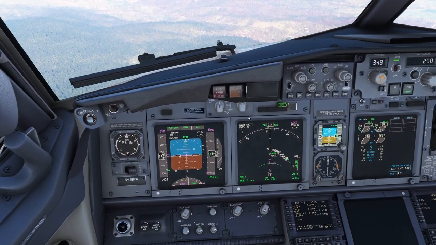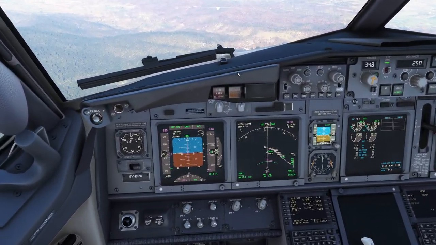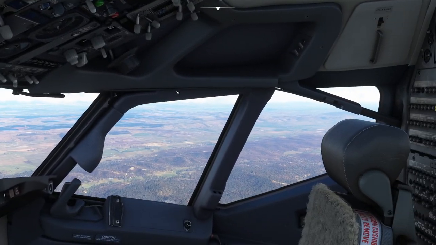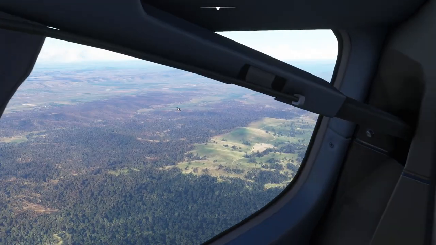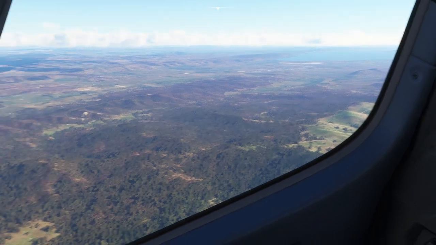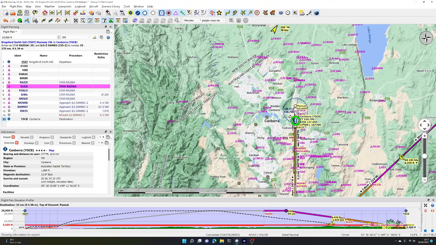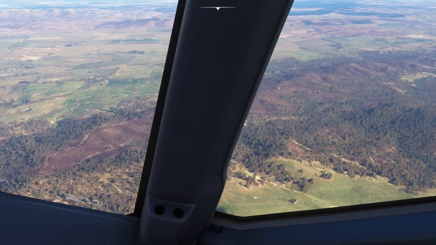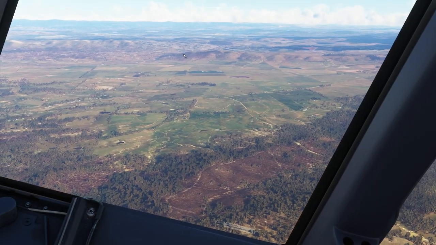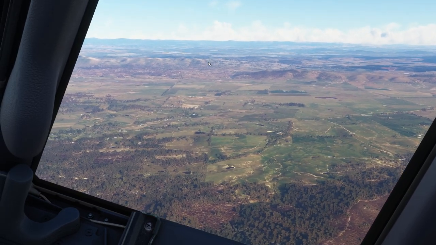So there we go. We're coming down towards 5,000, we're coming towards this final turn. If we look out sideways, can we see Canberra over there? Vaguely. Should we be able to see the runway is the question. Oh, it's further over there, I think. Yeah, because we've got quite a big turn to make.